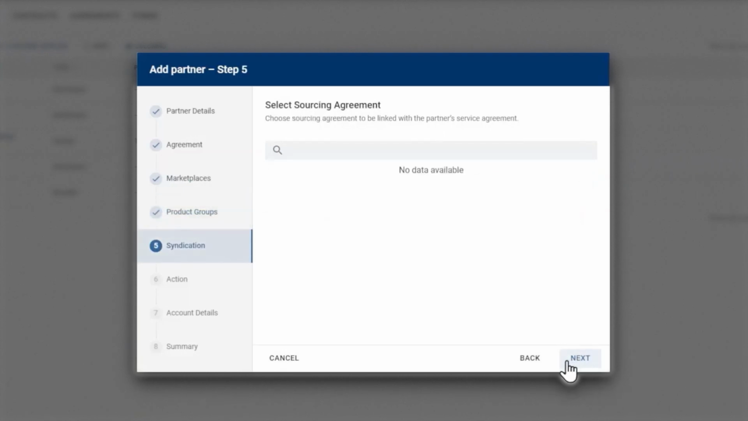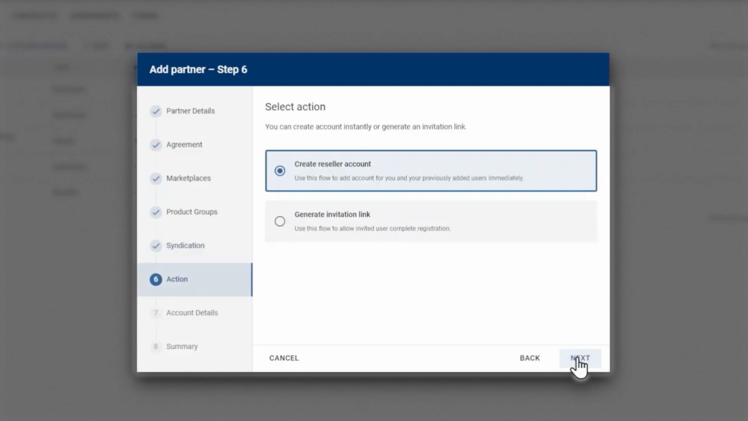Syndication is a method for distributing products from one marketplace to another. In the Syndication section, you have the option to link a sourcing agreement to a Partner Service Agreement. For now, click Next. In the Action section, you have the option to create a reseller account instantly or generate a new invitation link.